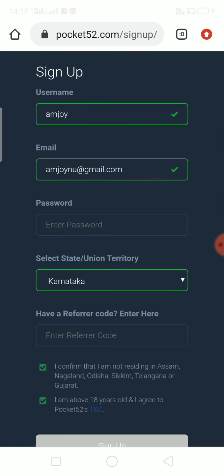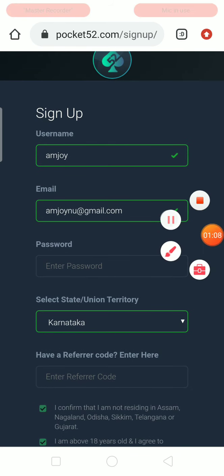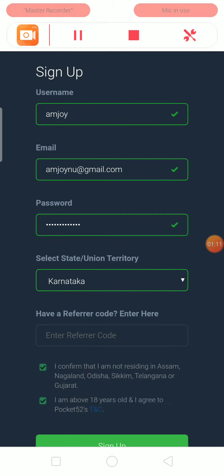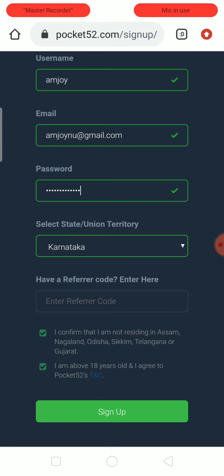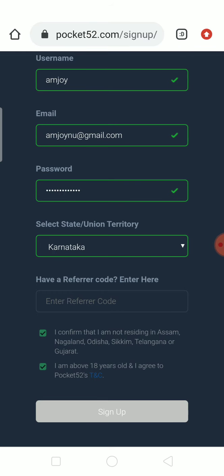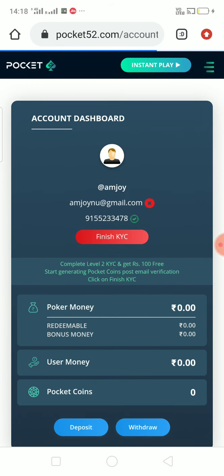You just need to select that you are not residing in Assam, Nagaland, Orissa, Sikkim, Telangana or Gujarat, and also that you are above 18 years old and you agree to Pocket 52's terms and conditions. I'll just enter the password and show you the final steps. So I have entered my password, username, the state and other things. I'll just click on sign up. So I'm signing up right now on the website. So this is done. I think this is the basic part.